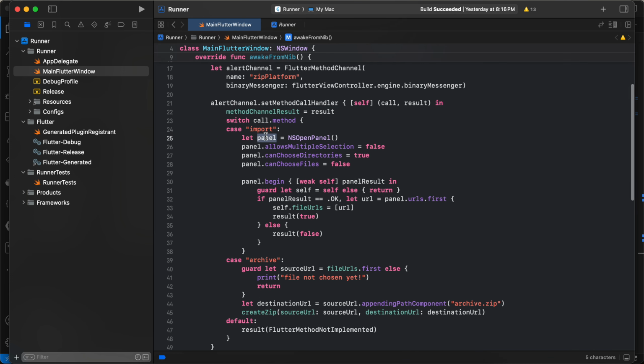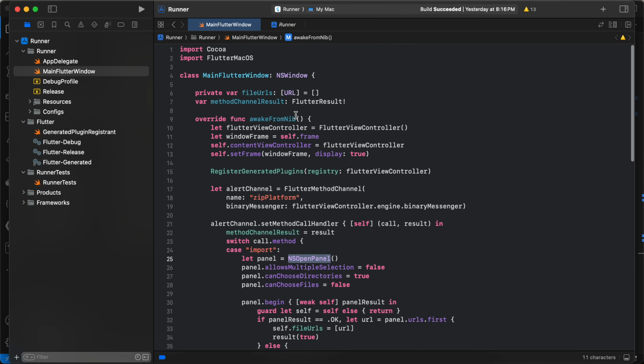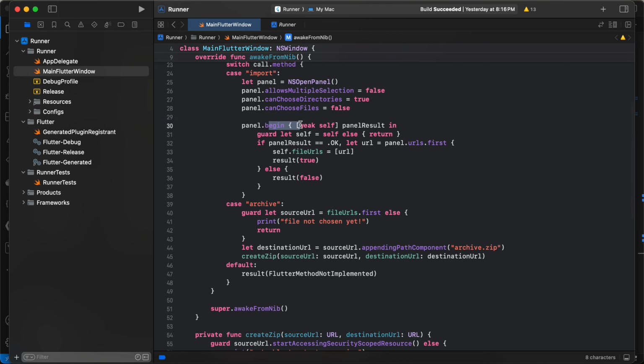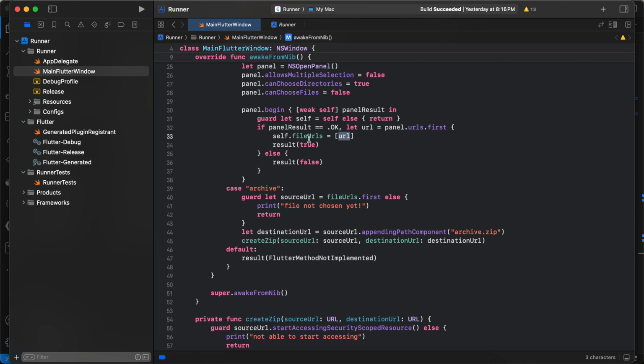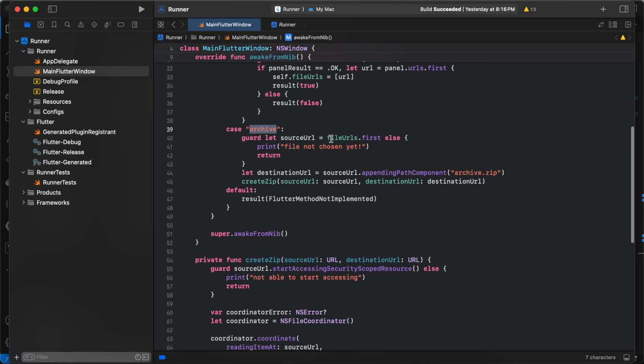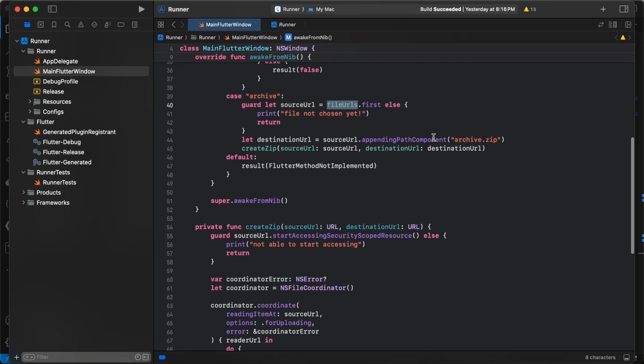There are two methods, import as well as archive. So inside import, we just open NSOpenPanel, allowsMultipleSelection false, canChooseDirectories true, and canChooseFiles false as well. Once this is open and the user selects a folder, this particular block gets called. We just assign the URL to our fileURLs variable, and we return back true, else we return false. And for archive, which is the second method, we get the first URL which is present inside our fileURLs variable. Then this is the name of our archive, archive.zip. Then we call this particular method called createZip.